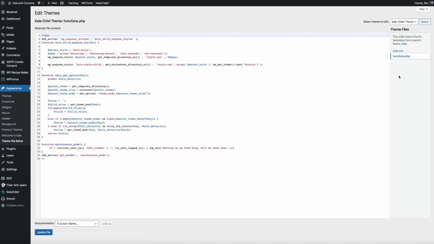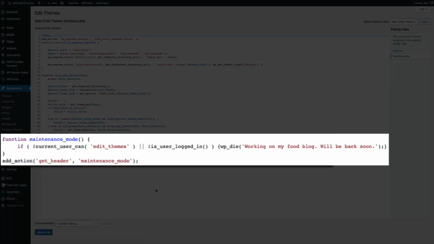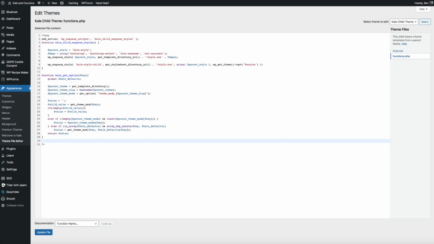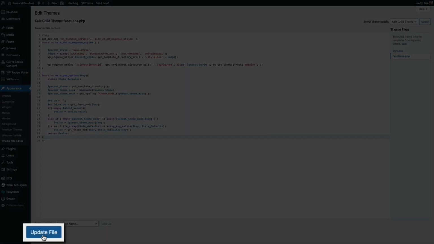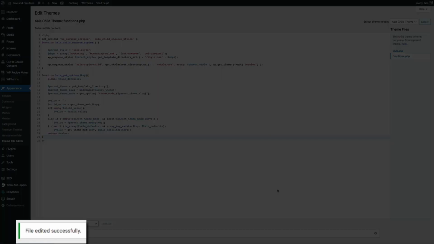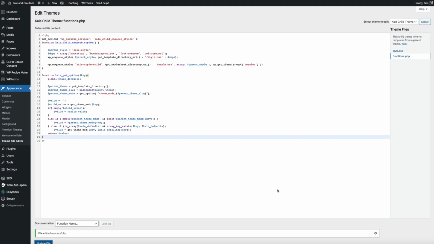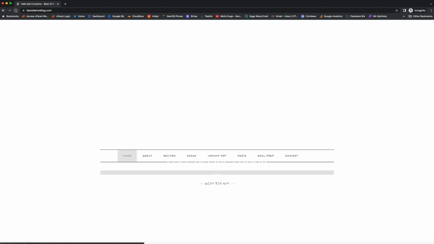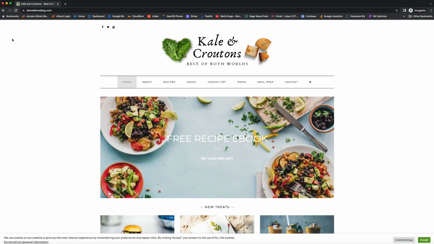Then select the functions.php file. And within the file contents, simply remove the code that we just added. Then don't forget to click the Update File button. And once the file has been successfully edited, the maintenance mode page should not display anymore. And if we revisit the incognito window and refresh the page, the maintenance mode page and message no longer appear, and your audience can access your blog again.